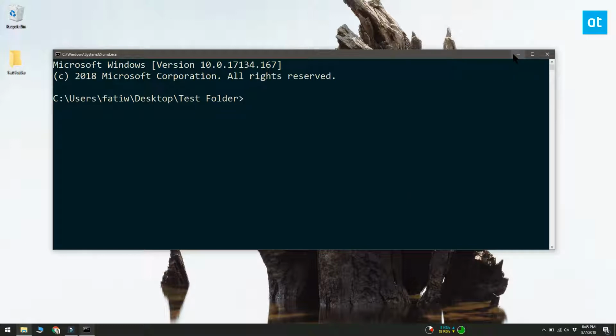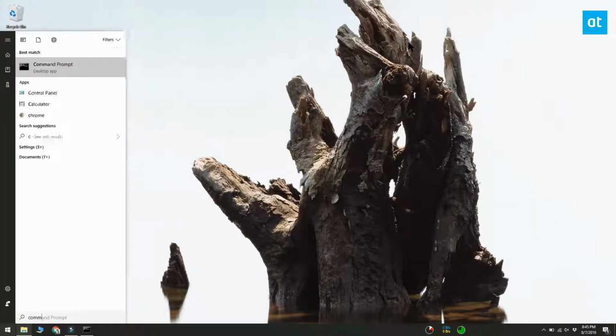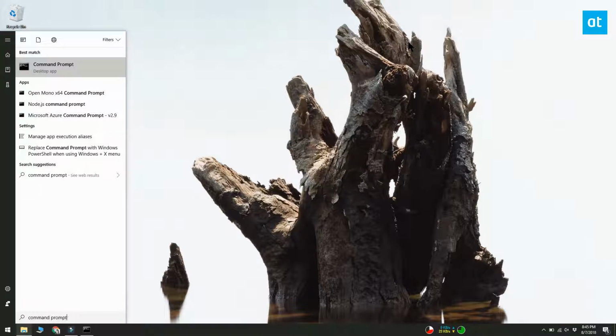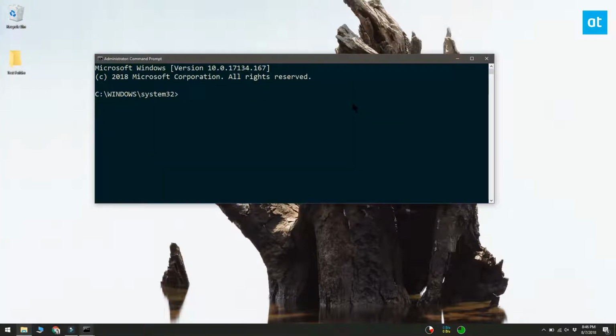If you need to open Command Prompt with admin rights, you can search for Command Prompt in Windows Search, right-click it, and select Run as Administrator. You will then have to use the CD command to move to the folder you need to run commands in.